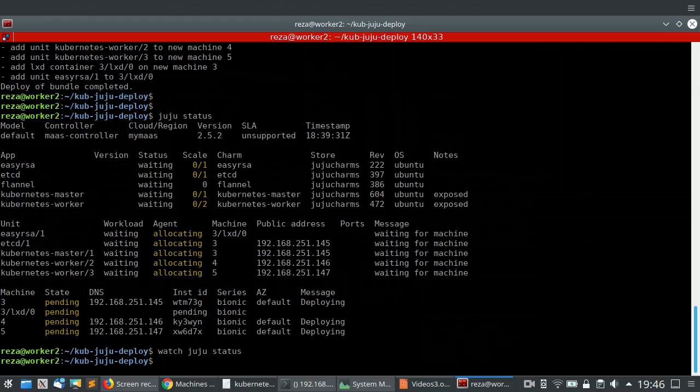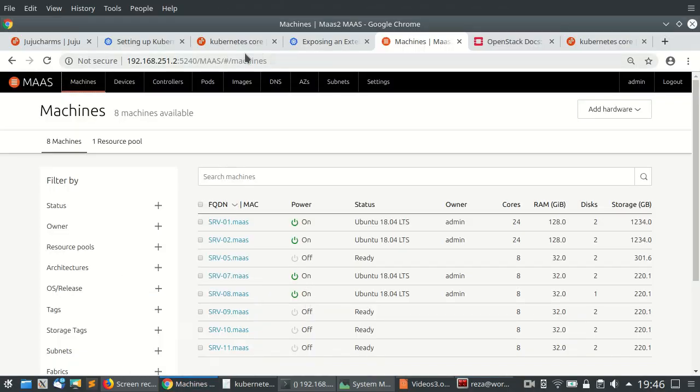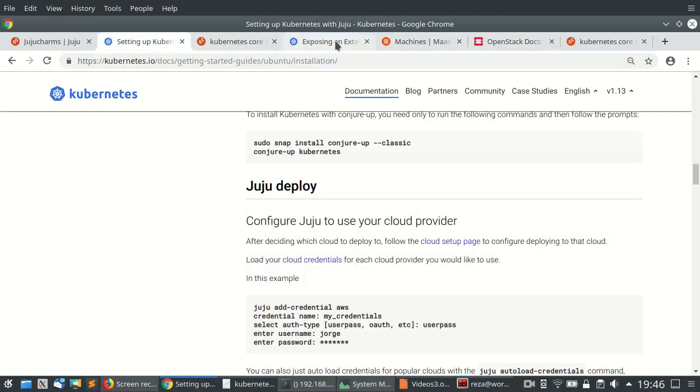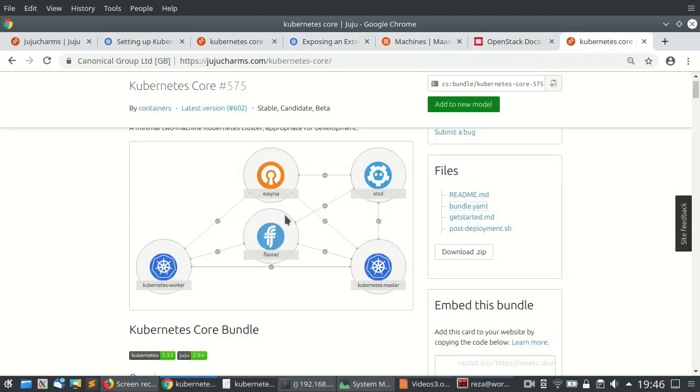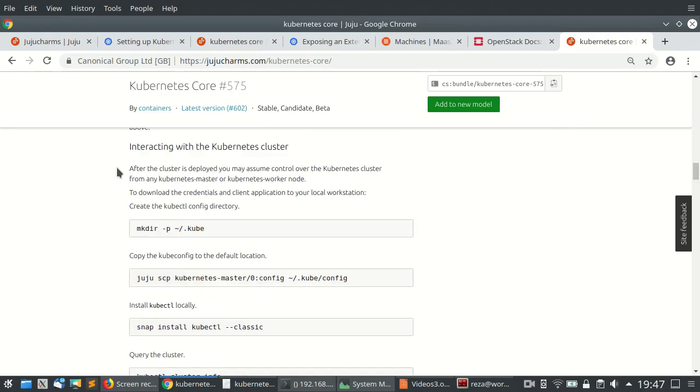So the deployment is being completed. Now we will continue from here to complete our Kubernetes deployment. All right, so now we need to start interacting with our Kubernetes cluster.